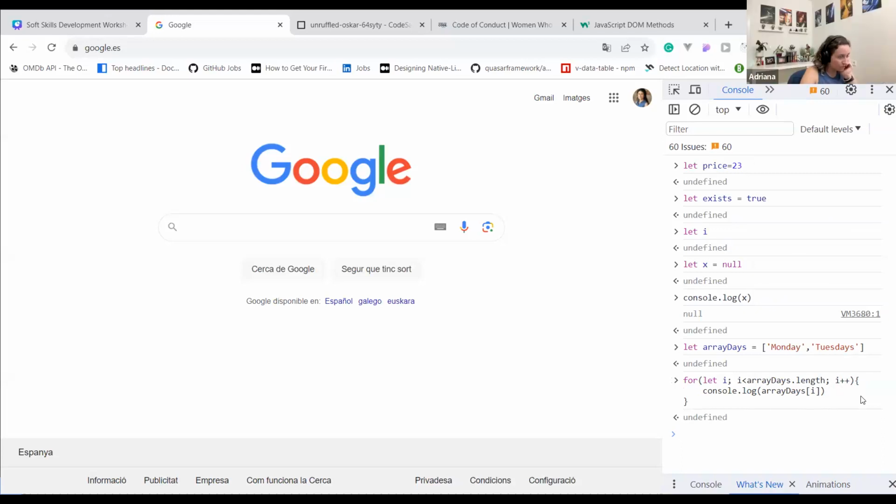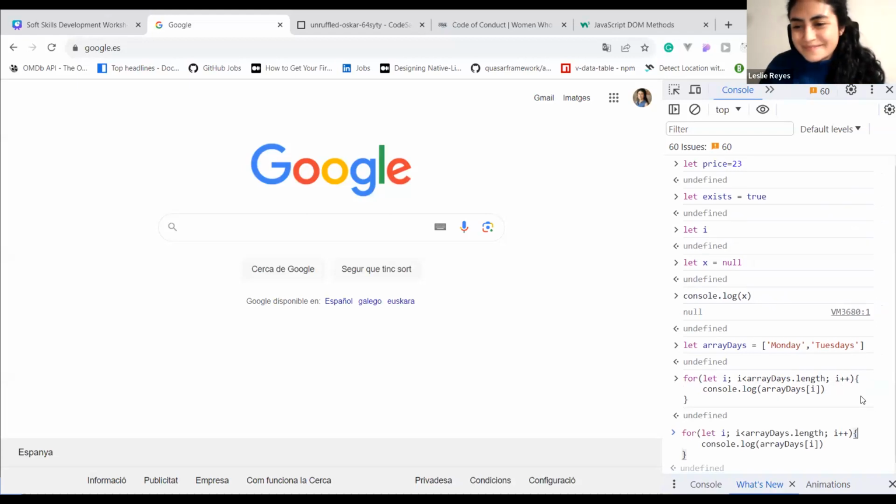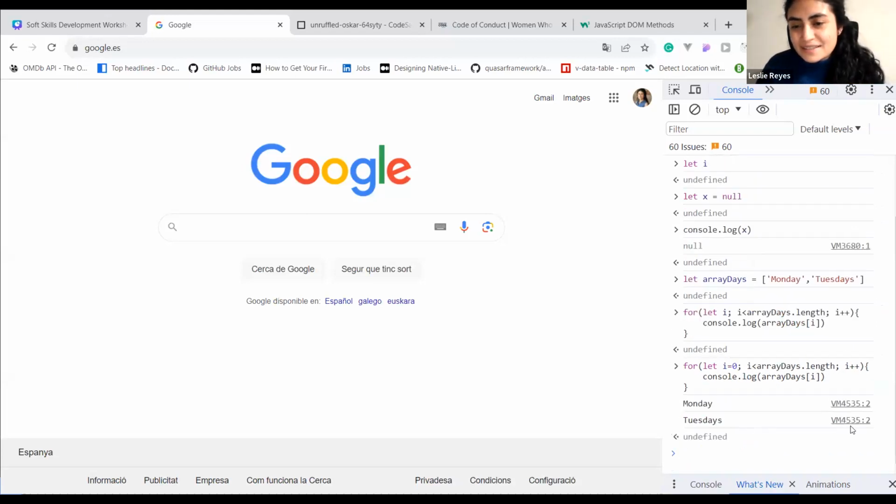I guess you have to initialize E if we equals 0. Yeah, I forgot it, yes. So here you can see that you got the two names for the day, the 2 days, Monday and Tuesday. Yeah, I forgot to initialize.